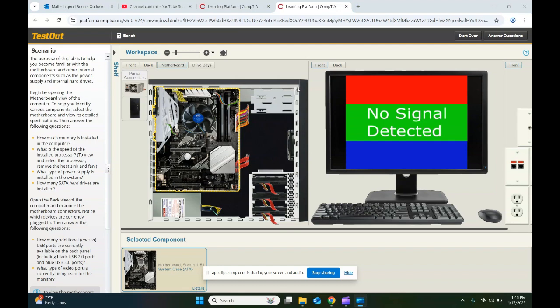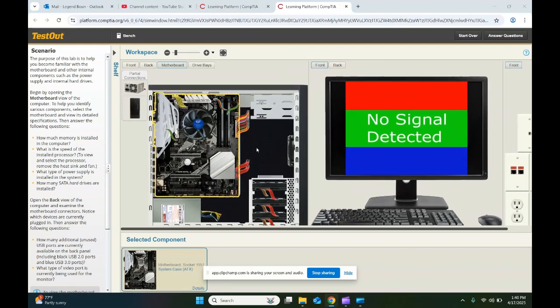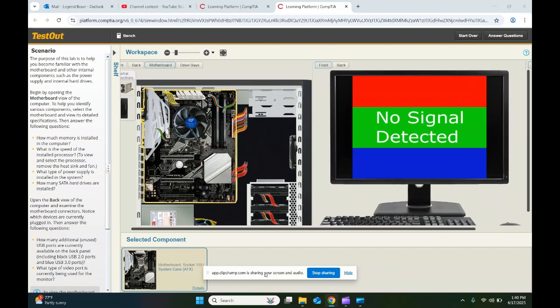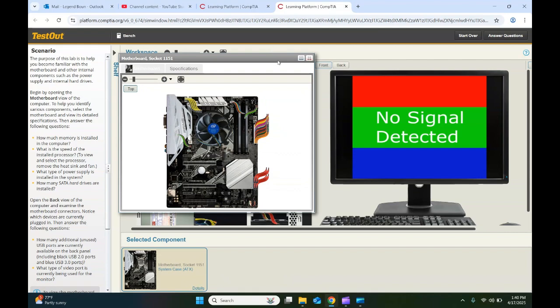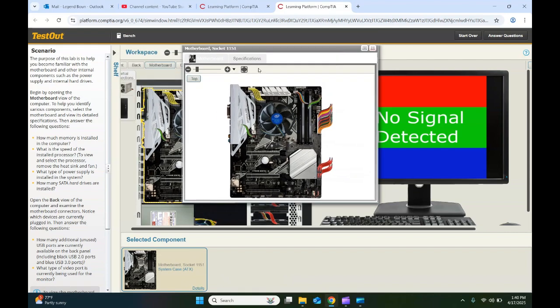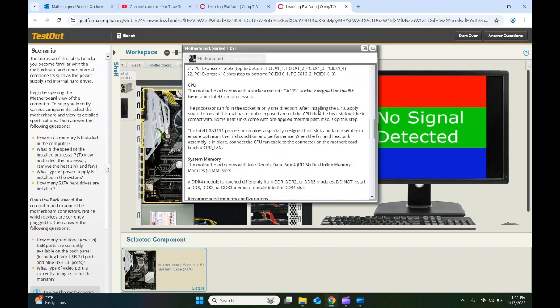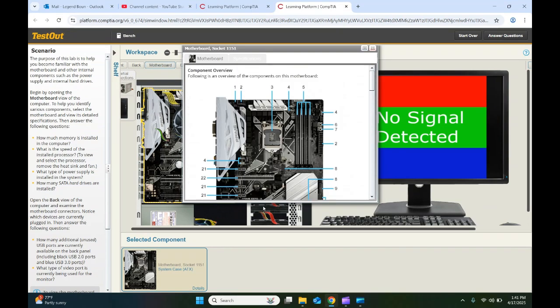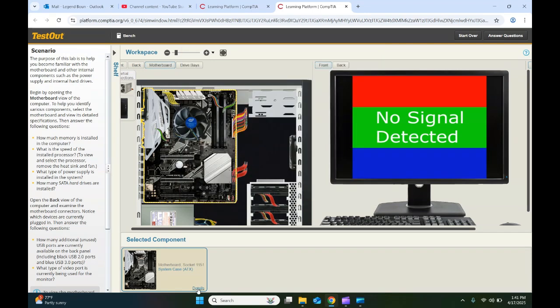Oh, why is it not opening? I think my stuff froze. There we go. I had some recording stuff pop up. How much memory is installed in the computer? So let me do that again for y'all.